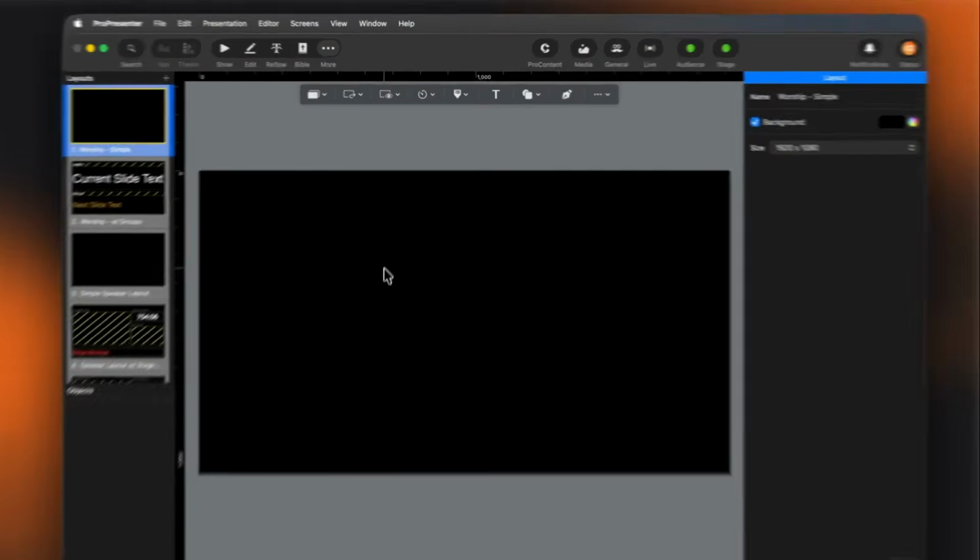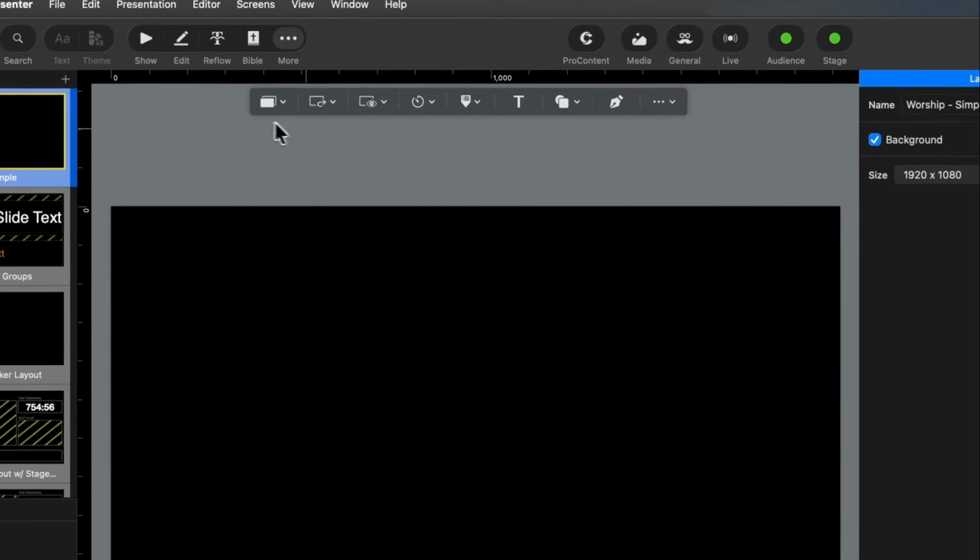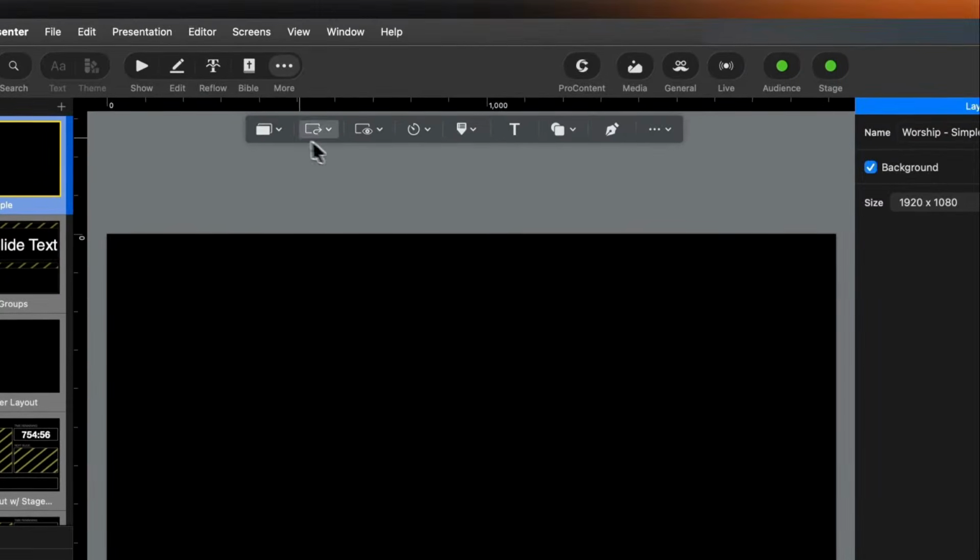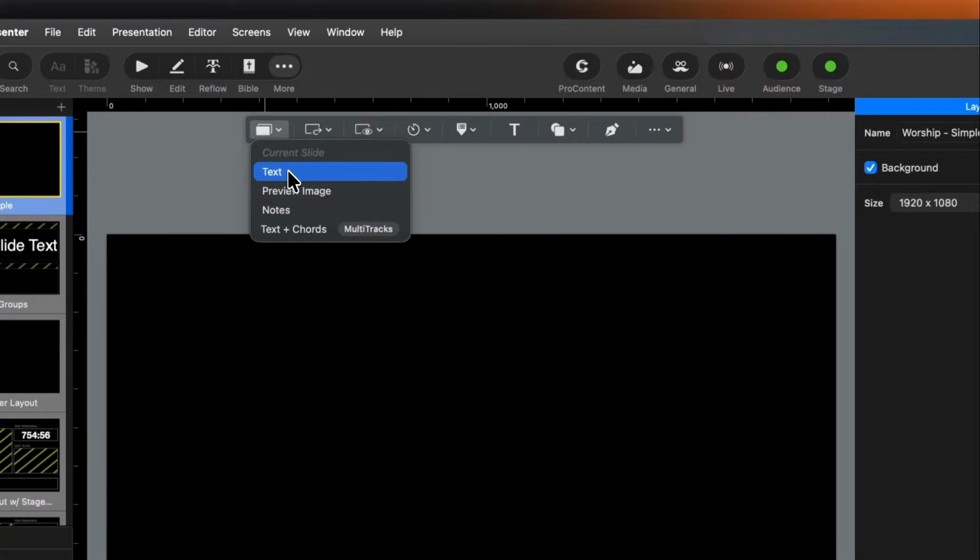So coming back to the stage editor, you see at the top I have all these icons and things, and if you just hover your mouse over these, you will see a little tooltip to let you know what all of them mean. So this first one is Insert Current Slide Object. So we're going to click that, and we want to add the current slide text.